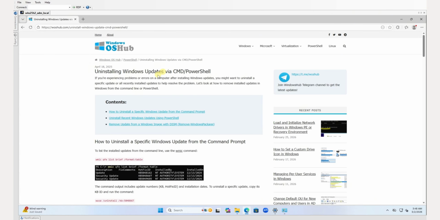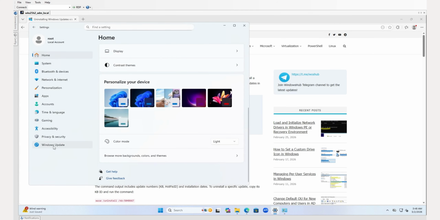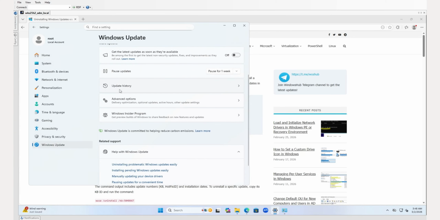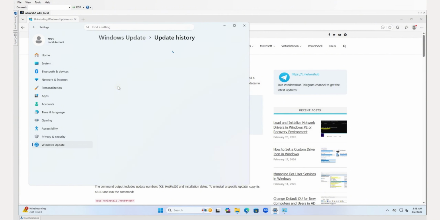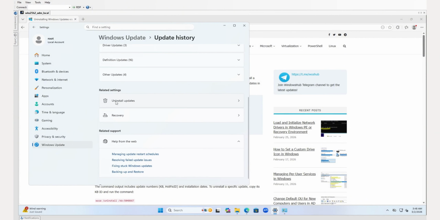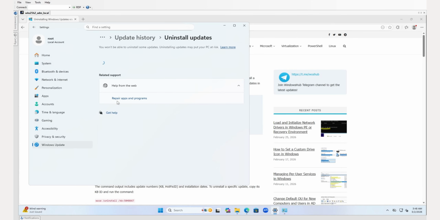The history of Windows Update installations can be accessed through the graphical Settings application interface. There is also an Uninstall Updates section that allows administrators to remove any installed update directly from the graphical interface.